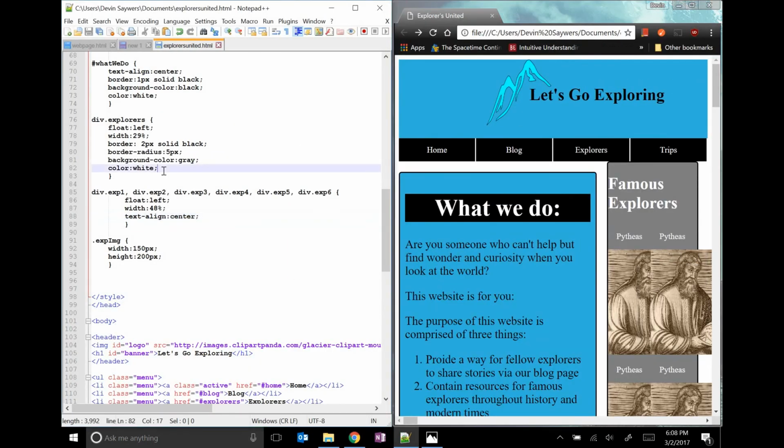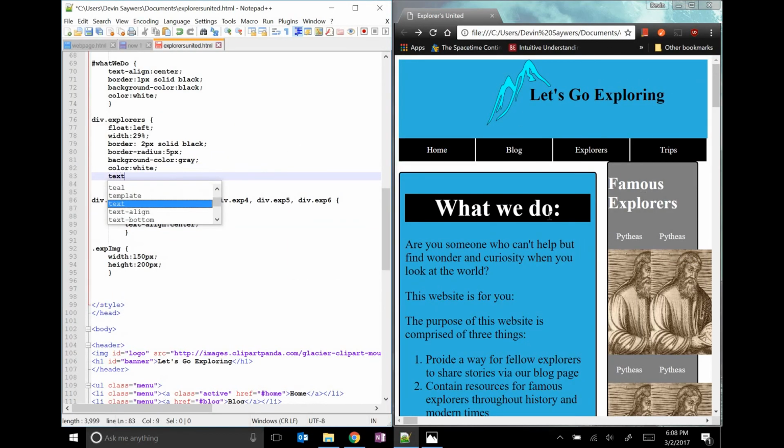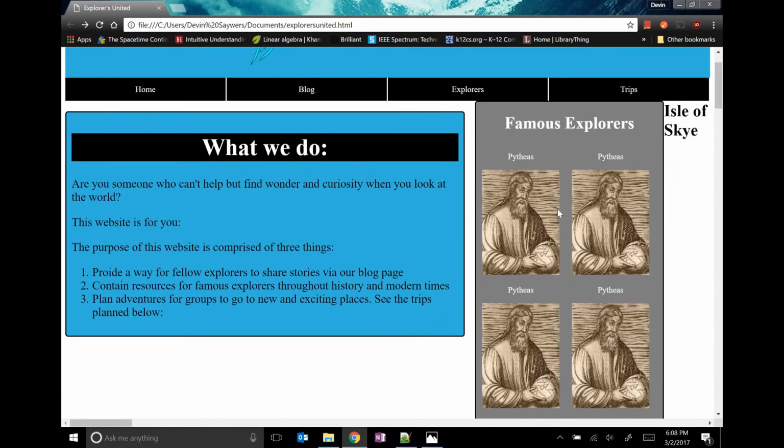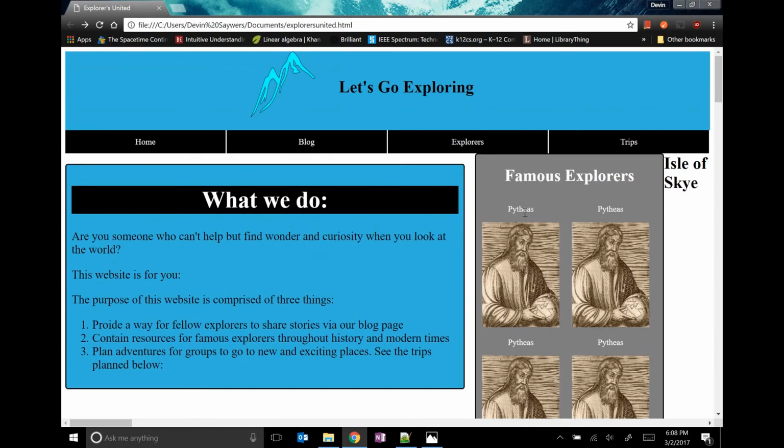And maybe I want to go back to my div up here and center this famous explorers header here. Text-align center for the inside of this div.explorers, for the entire container. Do that, and now things are looking nice and good. Alright, so we've got that here.